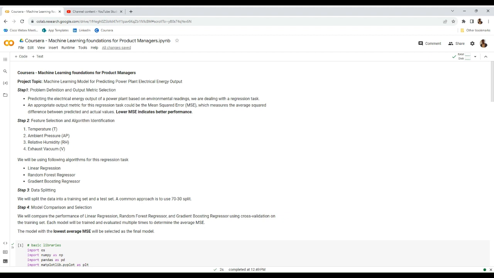So the problem definition is predicting the electrical energy output of a power plant based on electrical readings, and we are dealing with a regression task here. An appropriate output metric for the regression task could be the mean squared error. That means a lower MSE indicates better performance. And how can we do it? By the average squared difference between the predicted and the actual values.